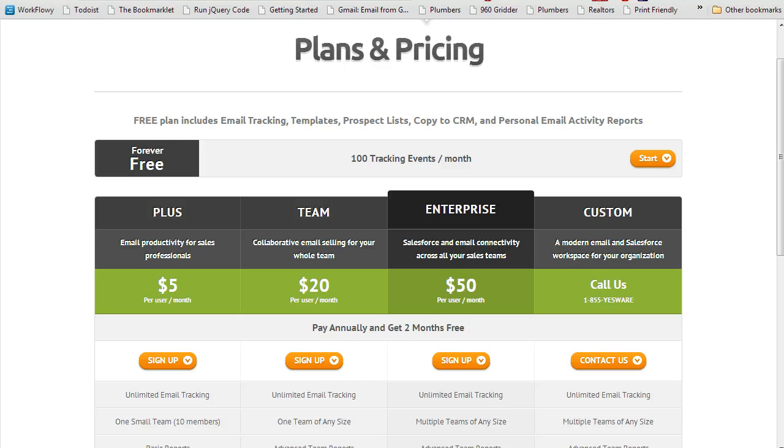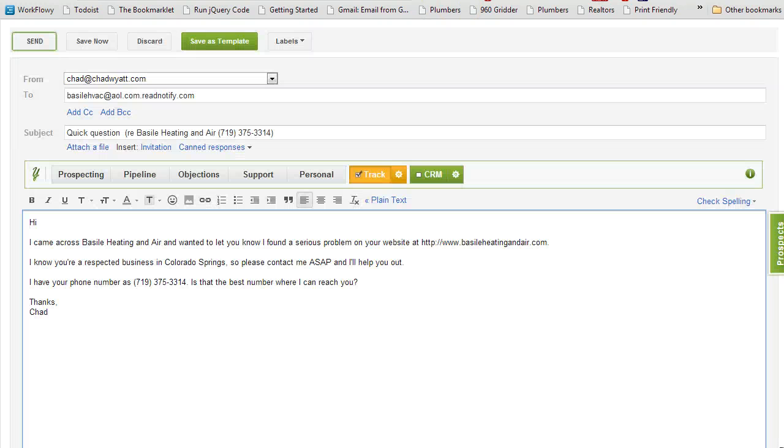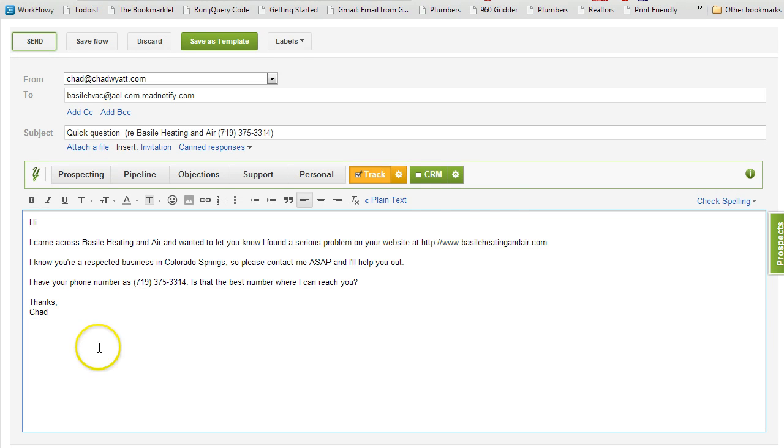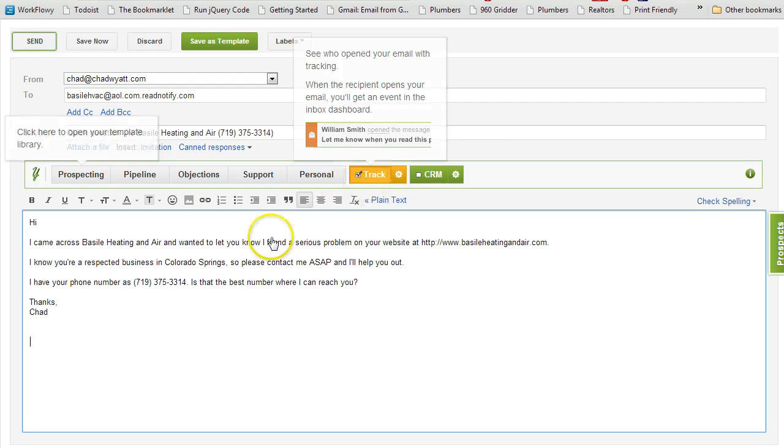Now, keep in mind this works only with Gmail, so Gmail's a great tool. If you use Gmail, then you can use this very easily. If you don't use Gmail, then I'd consider using it just for this one purpose. So when you send an email, you can turn tracking on or off. It's on by default.